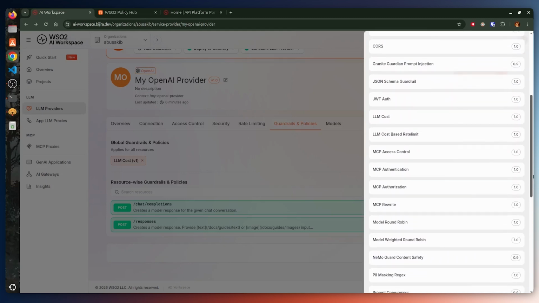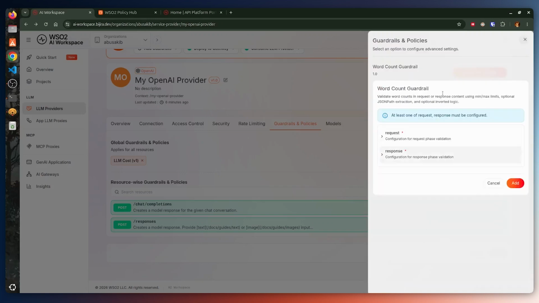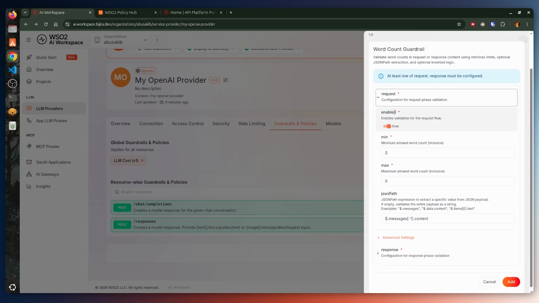So let's try to take a look at word count guardrail. So this is basically constraining requests and responses based on the number of words there is. So you will at least need to configure request or response. So let's go to request and then you have to enable this. So if you disable this, whatever you specify here is not going to be validated. If you enable, that means the request is going to be validated against these rules that you specify. To allow no more than 5 words in the response.